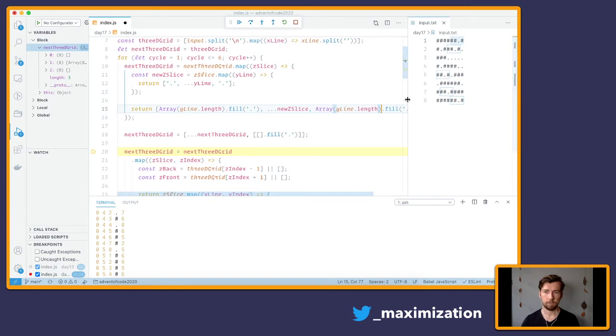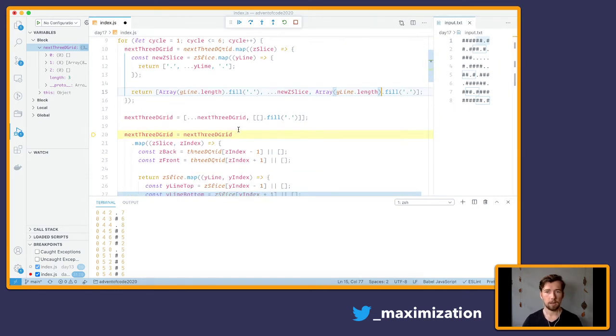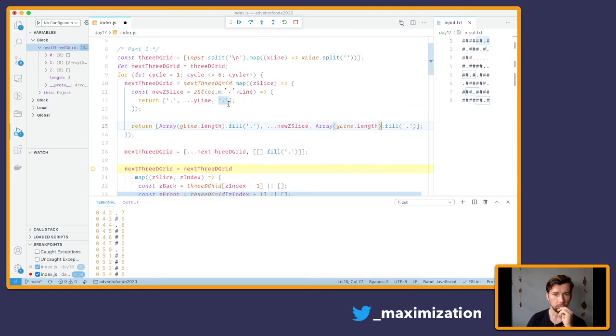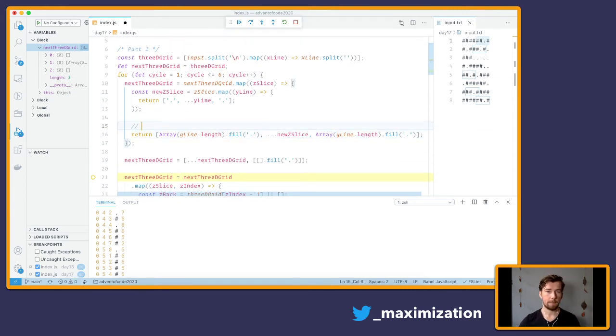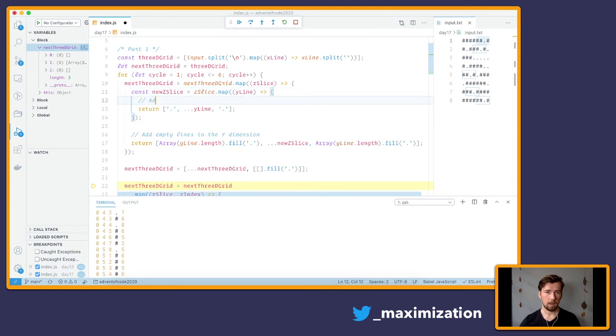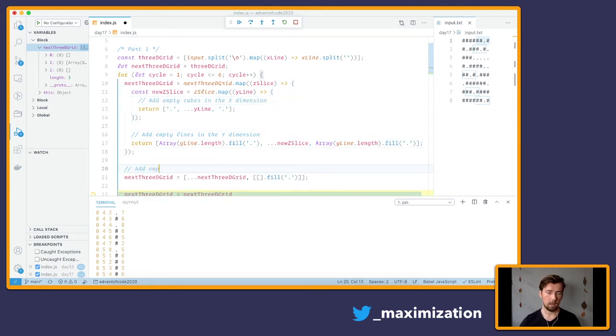Same here. And then same here. I'm gonna add comments later. Maybe I add comments now. Add empty lines in the y dimension. Add empty cubes in the x dimension. And what I want to do here is add empty slices in the z dimension.